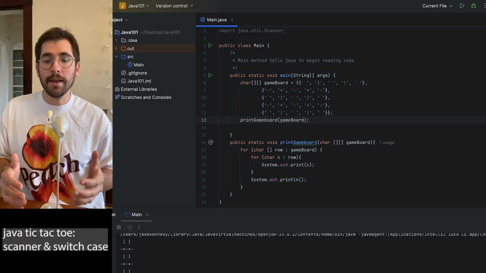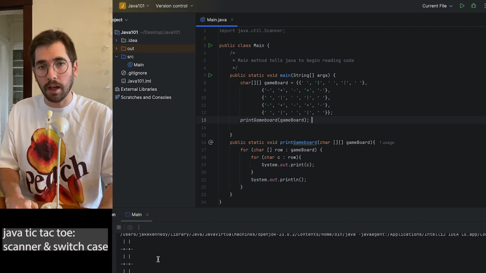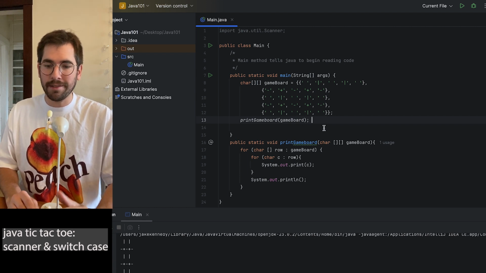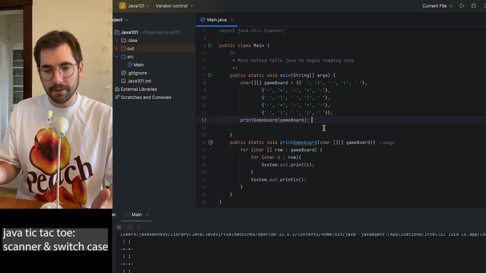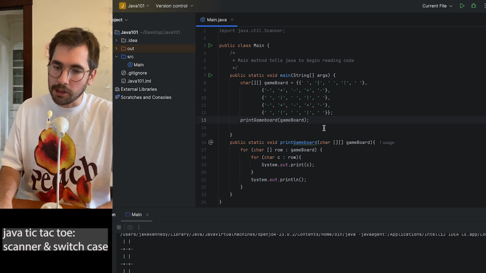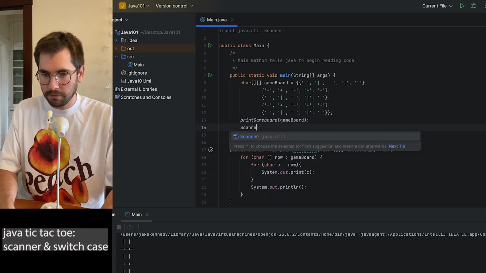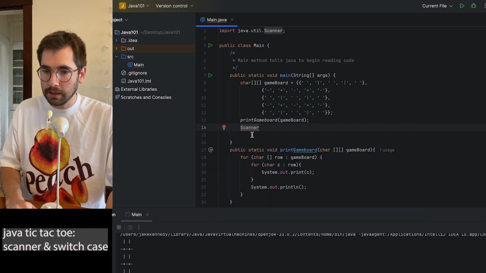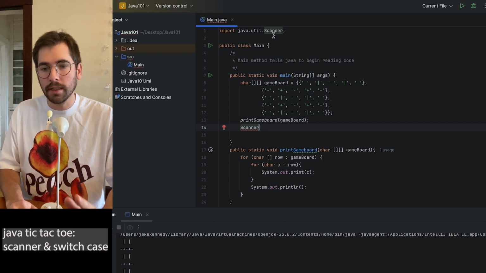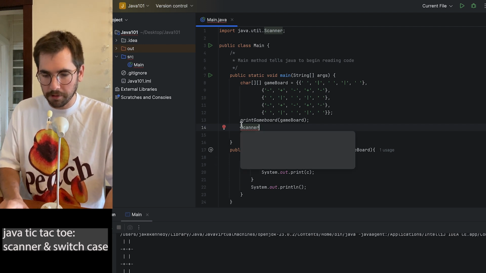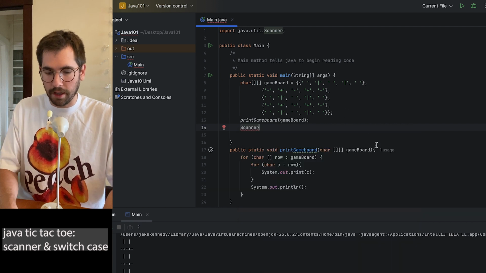Okay, so now we have our game board down here in the console. The next step is we need to accept inputs. To do this, we need a Java scanner. So we're going to type Scanner, and when we click enter, IntelliJ is going to import the utility scanner, so we don't have to mess with that code. We're going to call it scan, and we'll do new Scanner.